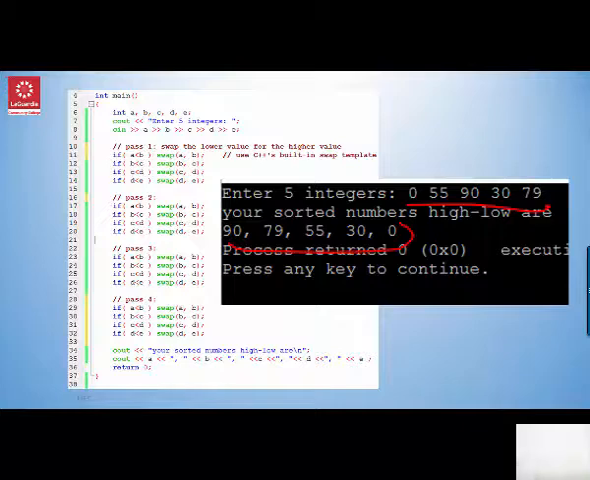First, I take that code, and I put it in the middle, right there. There's my input. There are my passes. There's my output. Again, this is my input from before. There's my output. And now I have these passes. And if you take a look, 0, 55, 90, 30, and 79 becomes 90, 79, 55, 30, 0. It works. They're sorted. Yay!